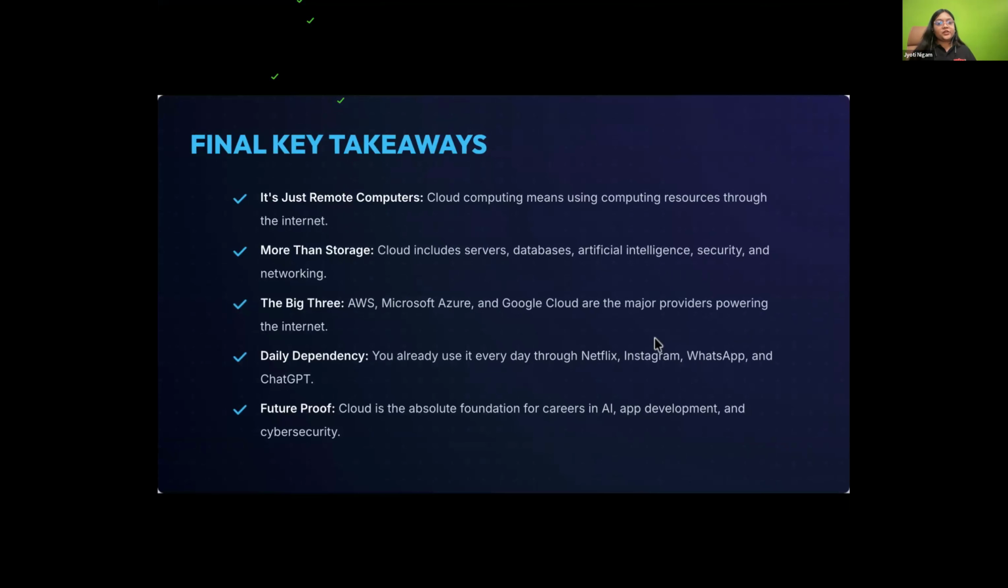What are the key takeaways from this session? So, again, cloud computing is basically using compute resources through internet. Then it is more than storage. A lot of people get confused whether it is just about storage. No, it has servers, it has database, it includes AI, it includes security, it includes networking. Then what are the big companies? There's AWS, there is Azure, there is Google Cloud. And daily we use all these applications. Netflix हो गया, Instagram हो गया, WhatsApp हो गया, ChatGPT हो गया, everything. And then cloud is of course the future.